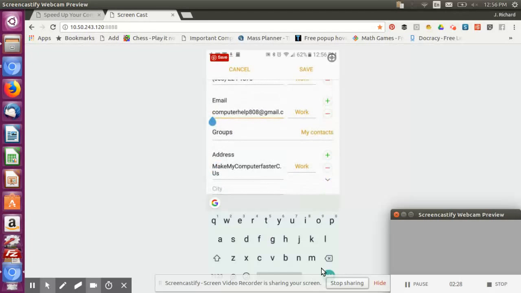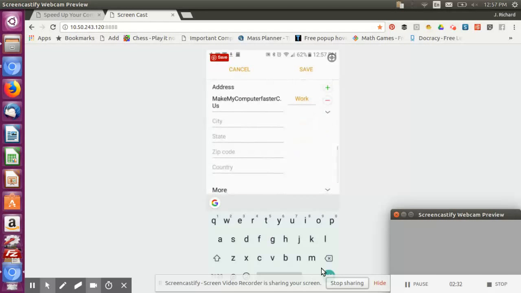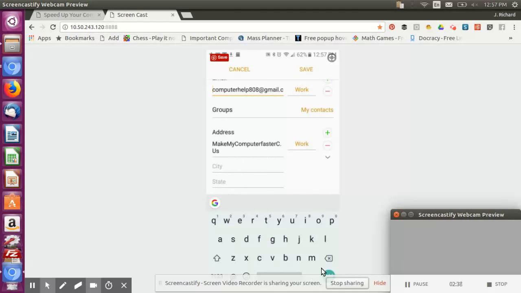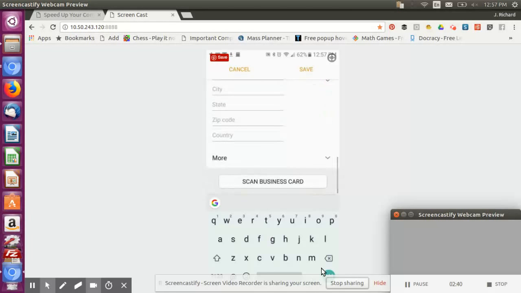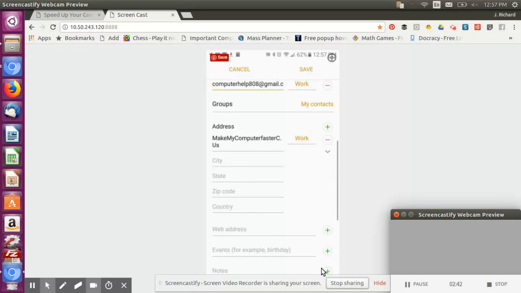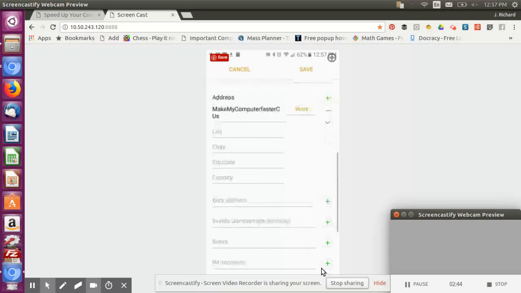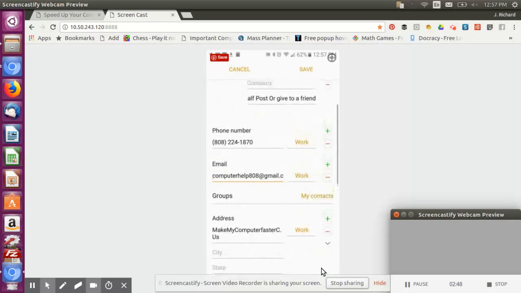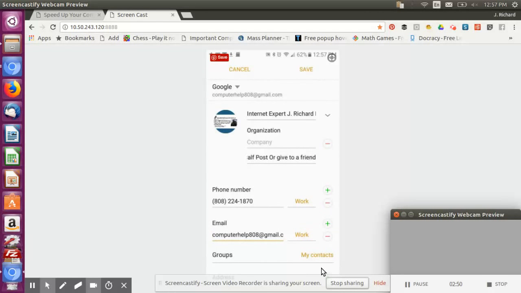came out okay. It thinks that's my address. And I think tap on more. Okay. So not too bad really for such a wordy business card.